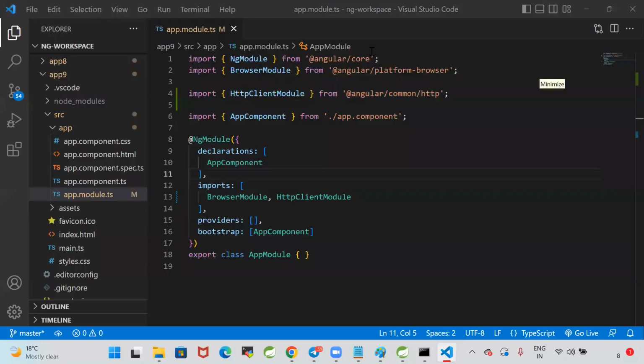Yes or no? Why are we going for HTTP client module? Why am I importing HTTP client module in the Angular project? What is the purpose of HTTP client module? Come on guys. What is the role of the HTTP client module in our application now? HTTP client module is used to send a request.